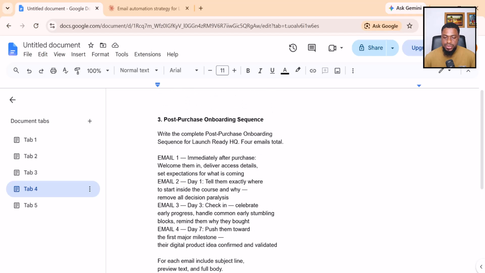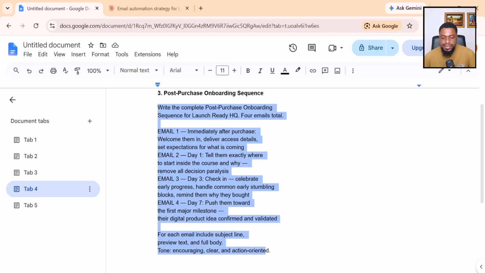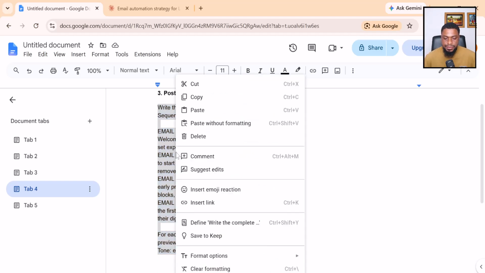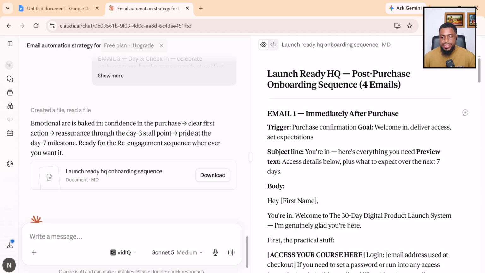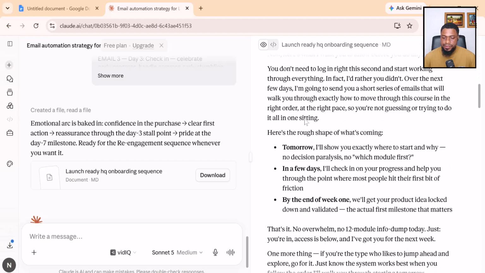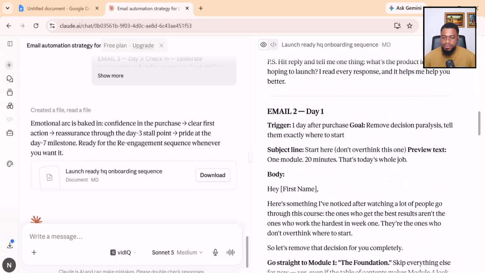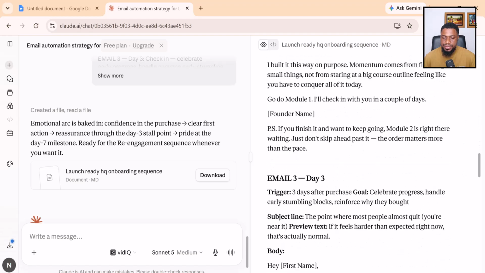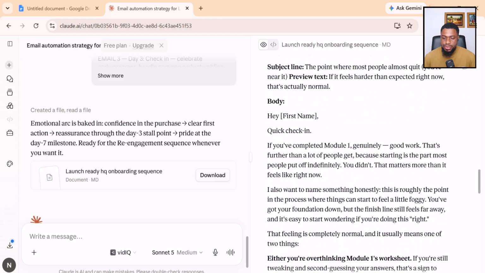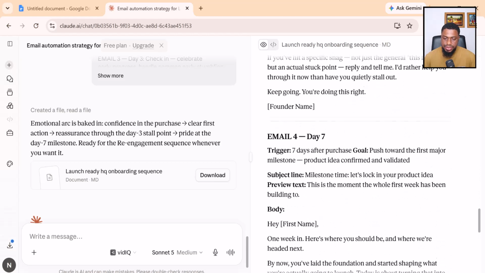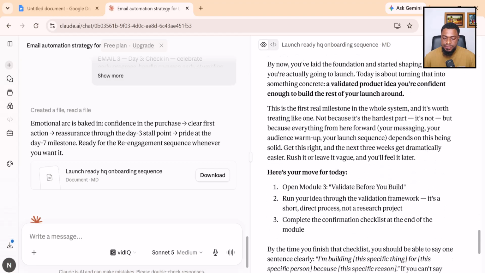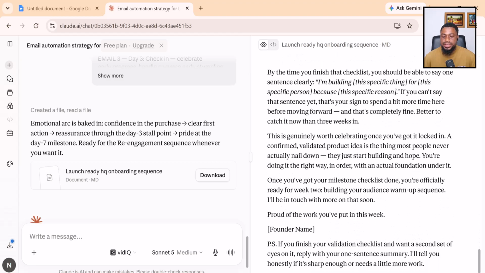So we are going to also copy this and take it back to Claude to write the email for us. So this is our post-purchase onboarding sequence. After they've purchased, this is the first email we send to them. Then 1 day after their purchase, this is the second email we send. And day 3, this is the third email. Day 7, this is the fourth email that we will send to them.